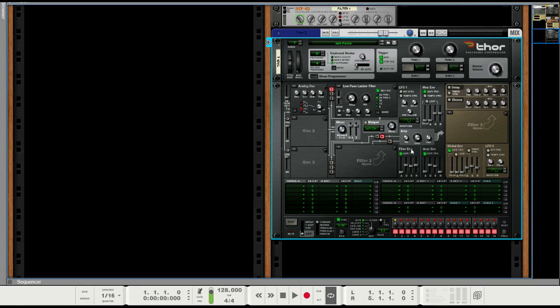Now we will use the filter envelope to actually make this a stab patch, and to do this we will reduce the sustain all the way. We will also have the attack all the way down on the filter envelope. Then we will reduce the decay to about 700 milliseconds and the release to about 550 milliseconds. And already we have a nice stab going.